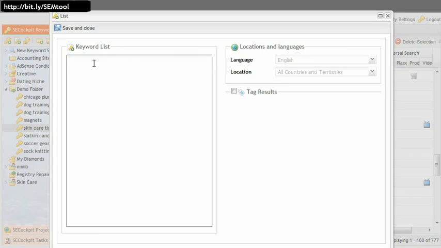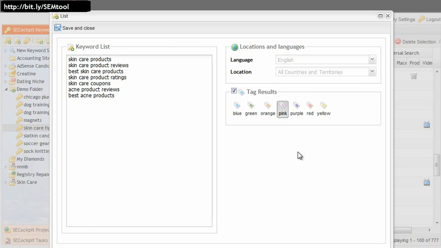Over here, you can basically paste in your keyword list. And this can be a list of up to 100 keywords separated by a line break. And over here, you can still define your language and location that you want to search in, and you can give the keywords a tag.